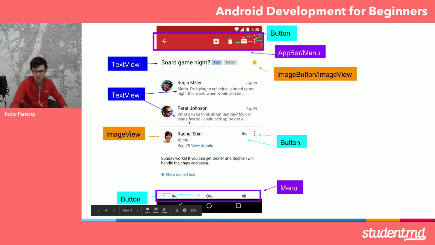I don't know if this is the same example as earlier, but here's a bunch of real life views in an actual application. I think this is Gmail, but you see that this is the app bar, and you'll probably see at a certain point if you're developing some type of Android application, it'll probably have an app bar because that's a pretty common design feature when it comes to Android development. But things like the buttons, the text views, image views, other buttons, menus, and more buttons down here.